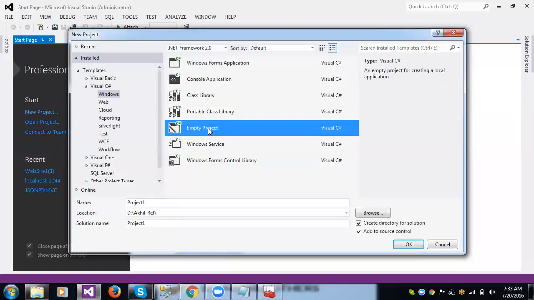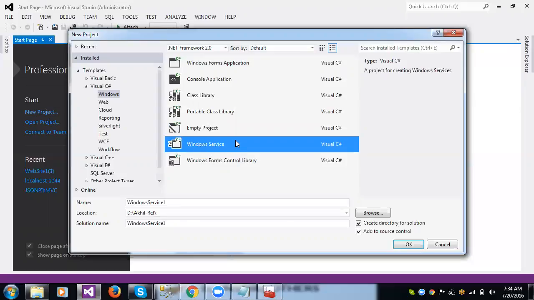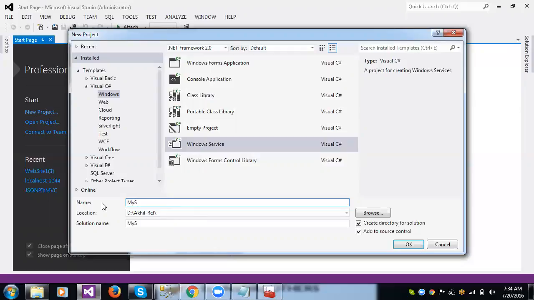Empty means we have one project, one class file, another project, another class file. Now we can take both files and make them into one project. Empty means I don't want anything ready-made; everything we have to create from scratch. So this is what we call Windows services. So we have seen all the templates here. Now Windows service: my service. Any name we can give.